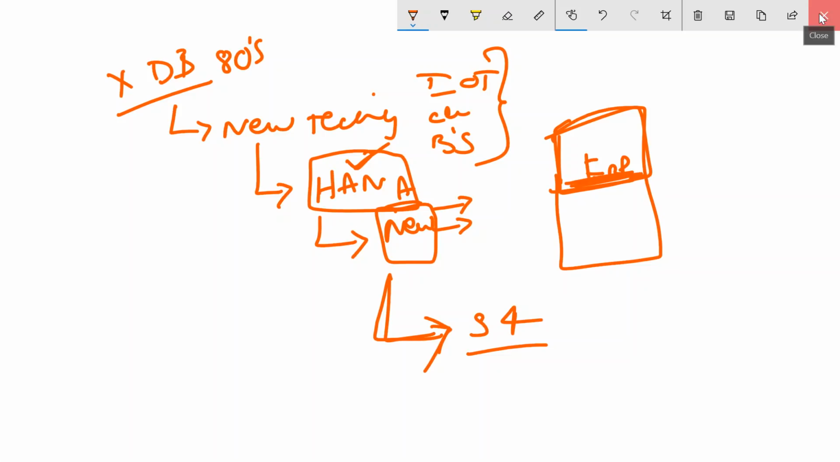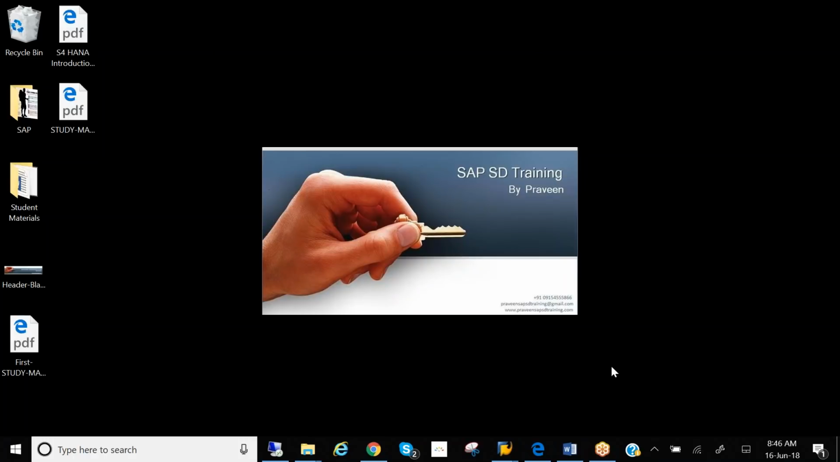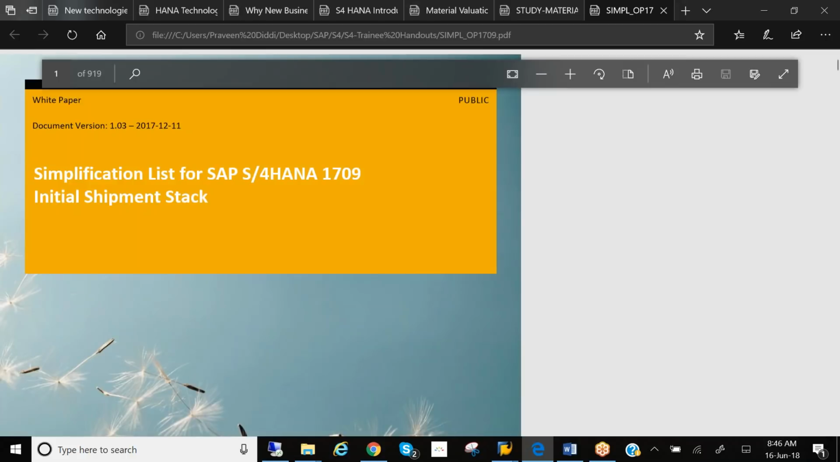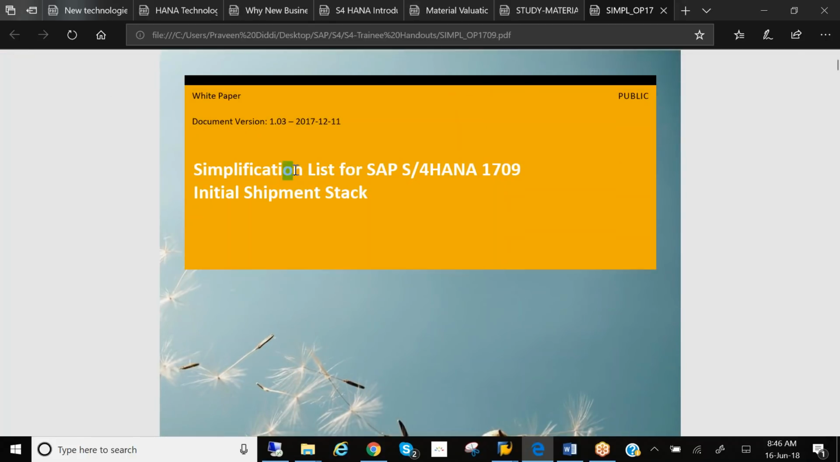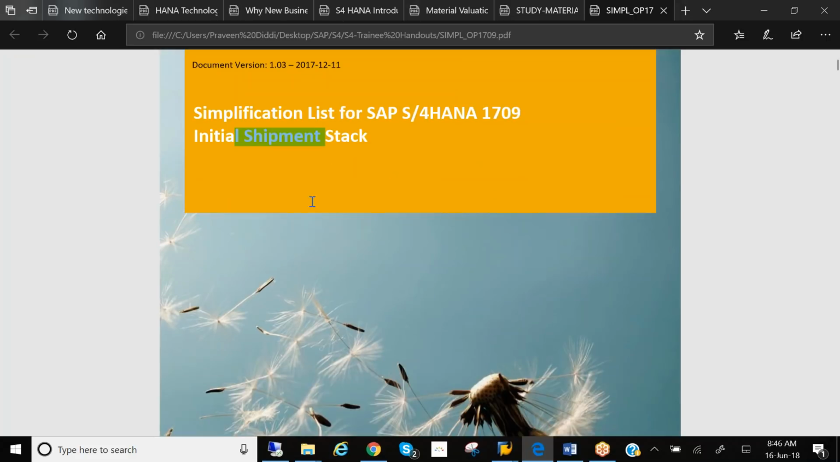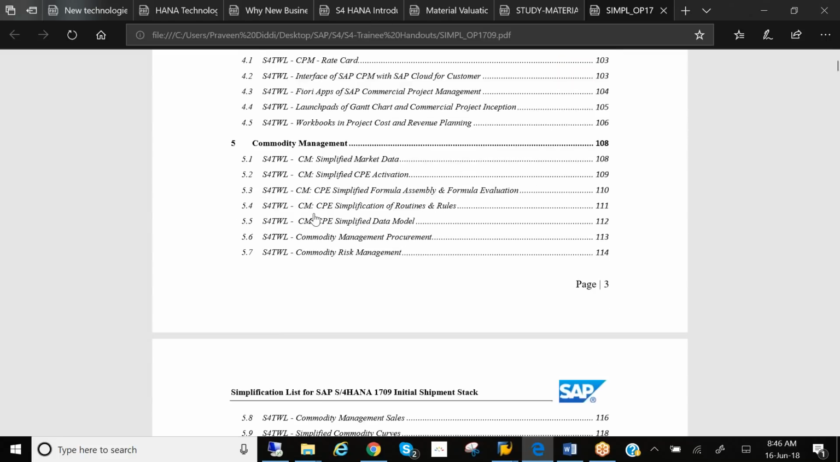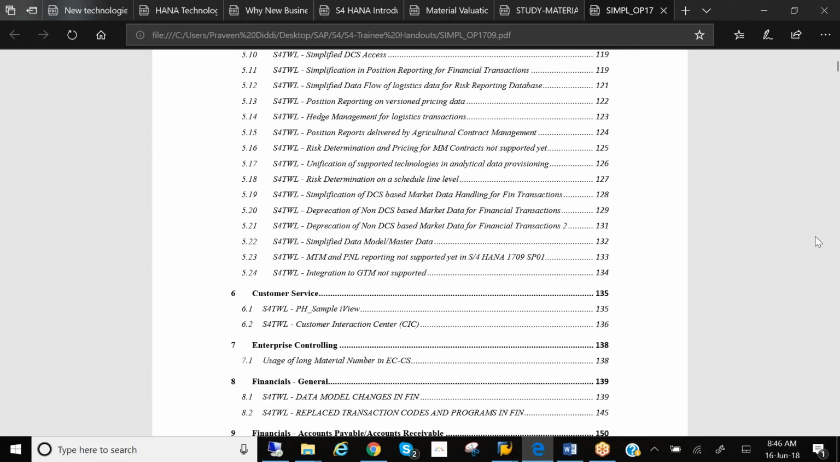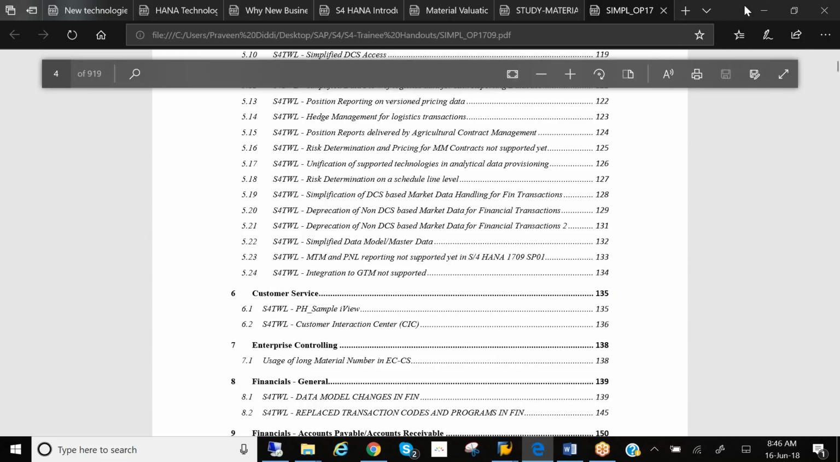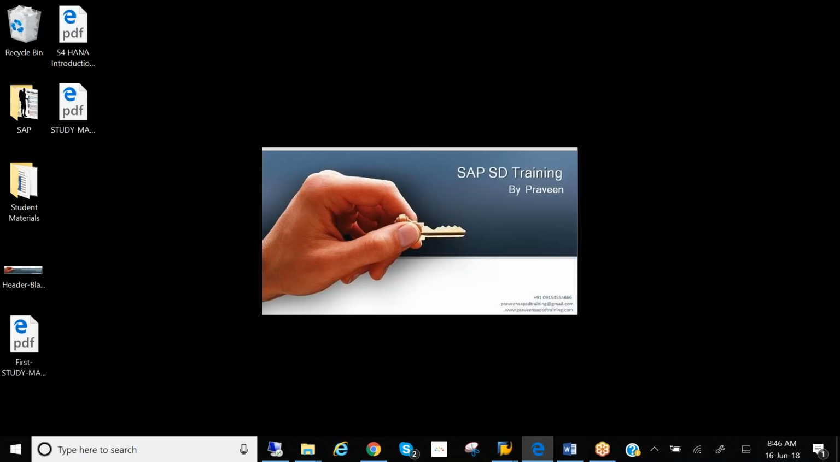What is simplification? SAP releases a very big, massive 900-page simplification document, and it explains everything that has been simplified. It's an open, public document, anyone can access. Simplification list for 1709, initial shipment stack. It has all the contents, what has been simplified in master data, module-wise, everything is here. I don't know whether anyone goes through this document or not, but let's see what's simplified.